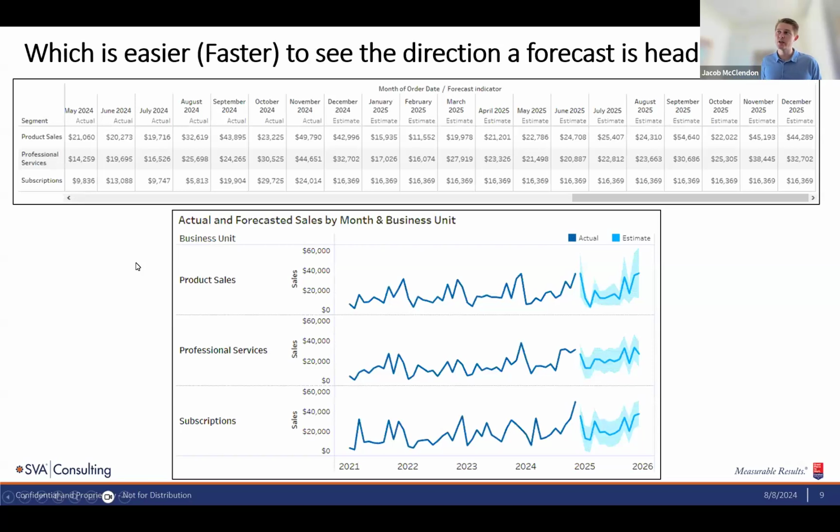This first one is a question on which of these two images is faster to see the direction that a forecast is headed. So the top is a tabular or table level information of 3 segments that we have in a business. And we can see that we've got actual sales amounts and estimates for each month going forward. The bottom one is a visualized version of that top table. And I would argue that the bottom, whenever we visualize data, is much faster to see the direction that an estimate is heading, and it can answer questions relatively quickly.